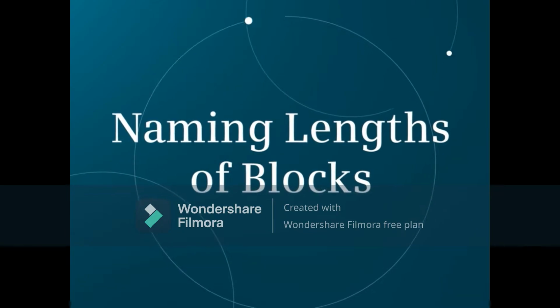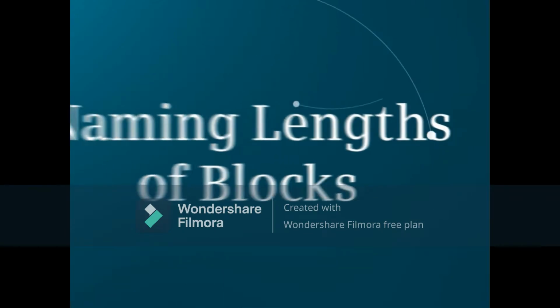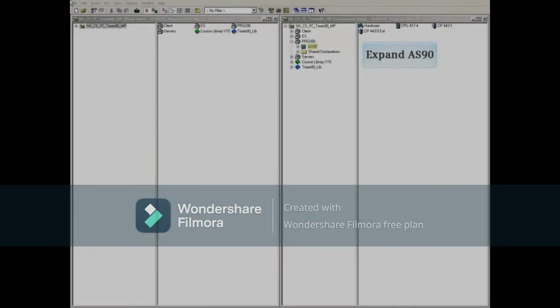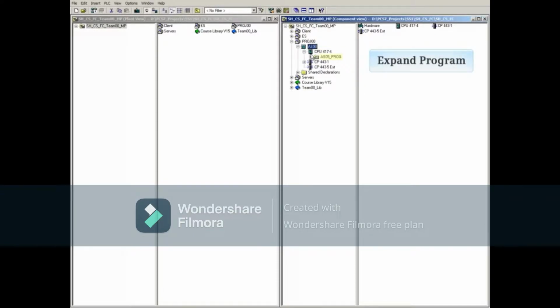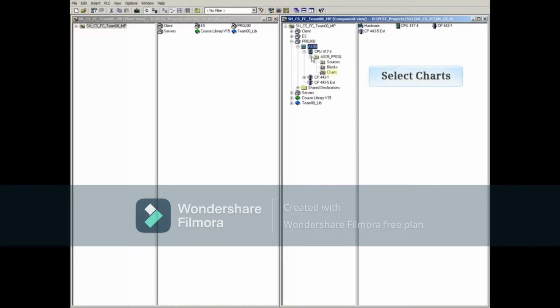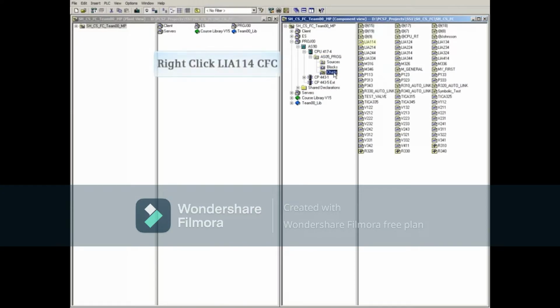This video will provide an overview of the maximum character lengths of the various parts of blocks. Expand the automation system AS90, the CPU, and the program. Select the Charts folder. To the right of the Charts folder, right-click a Continuous Function Chart, or CFC.